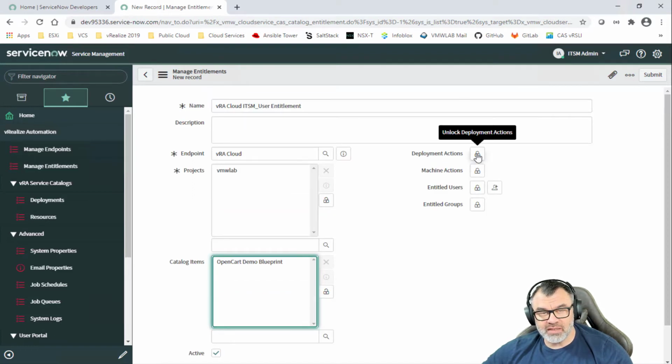Make sure it's active. And I'm going to repeat the same process that we did previously. Select all the deployment actions, which I'm going to select all of them, and all the machine actions, and then entitle the user. So let's do this really quick.